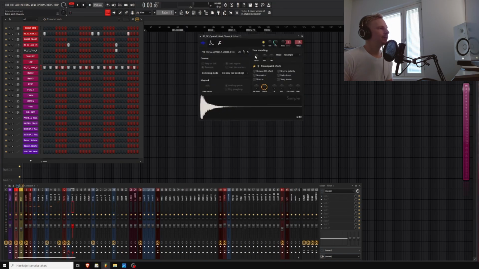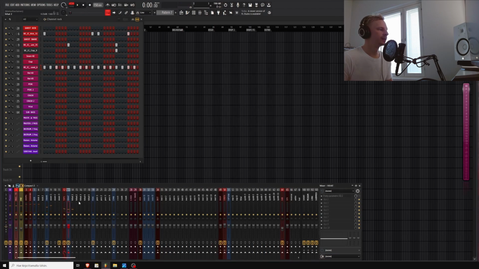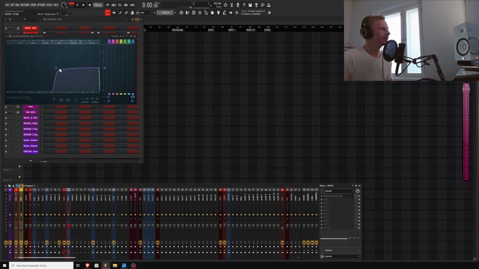Again, play with the length of the sample. You can adjust the trim. This is really nice. I'm going to also take a little bit away from the low end of the hi-hat.